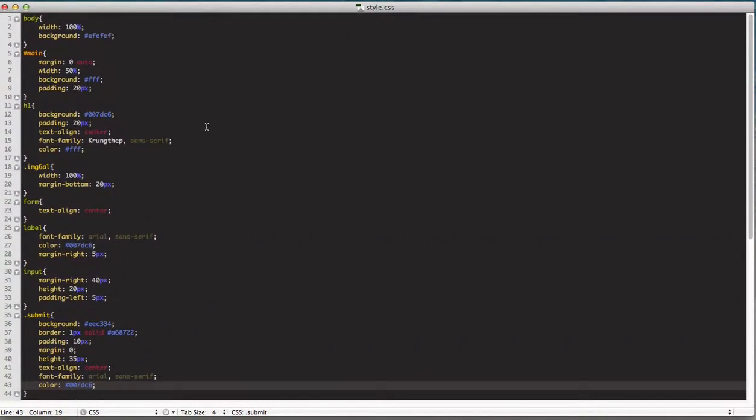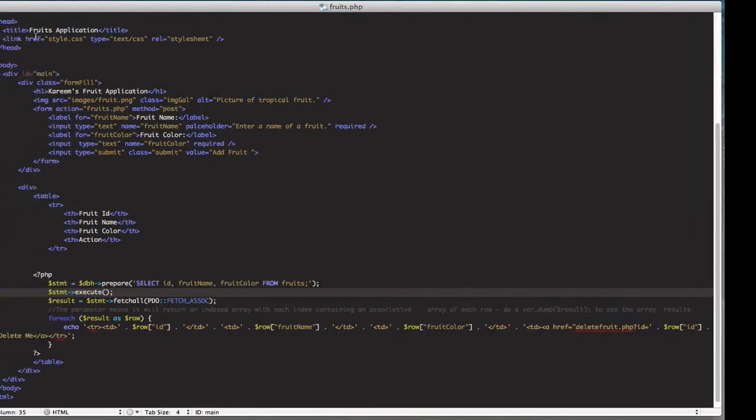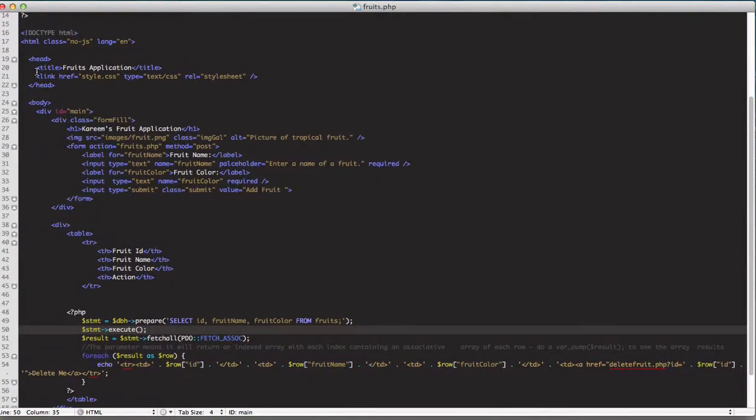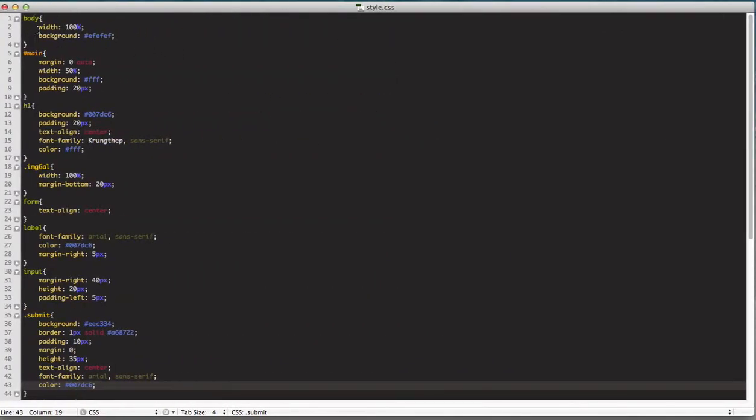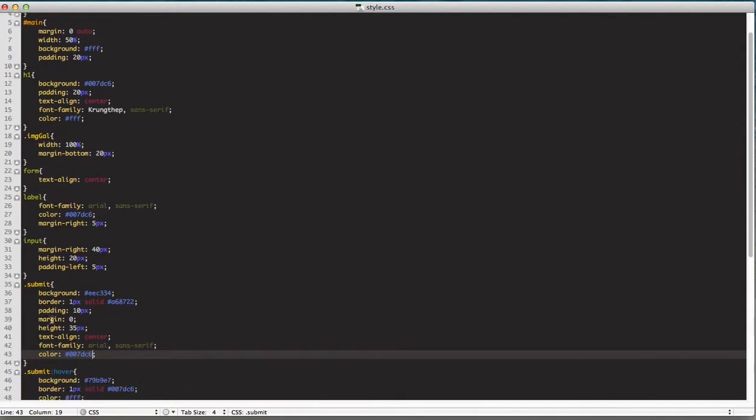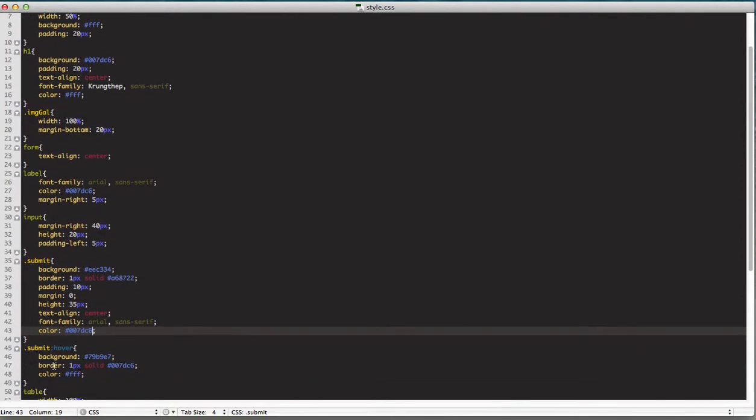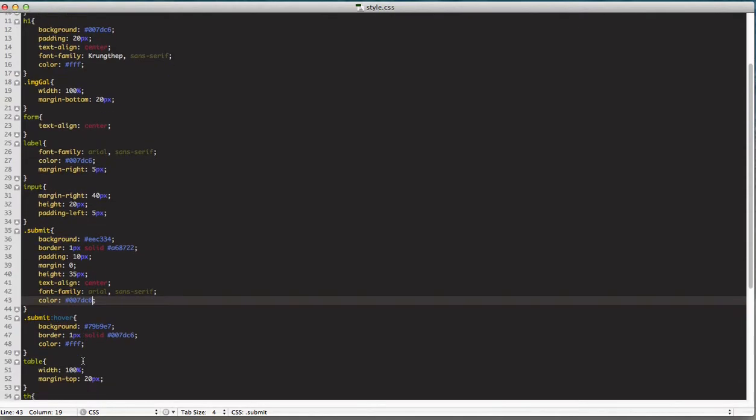This side, yeah, this is my CSS. This is basically the CSS file that I linked right here at the top, up in the head. So it's basically the style in the body. I got the main tag, H1, it's for my image, it's for the form, the labels, the input, the submit button. I got some action going on. This is where I do my hovering on the submit button.